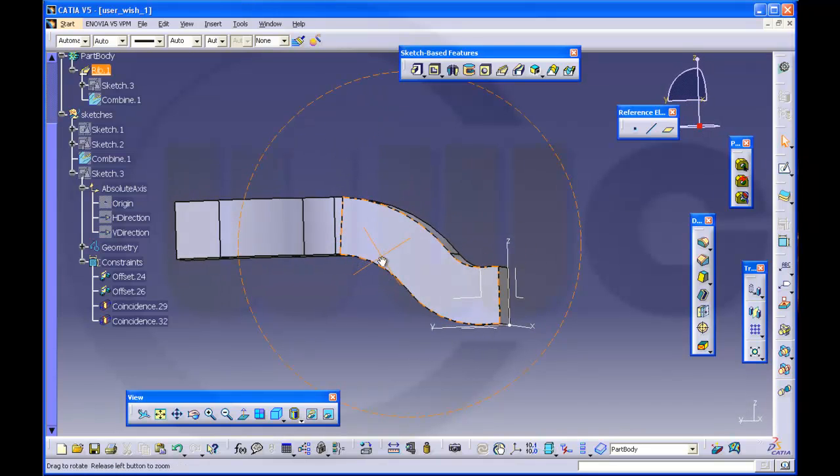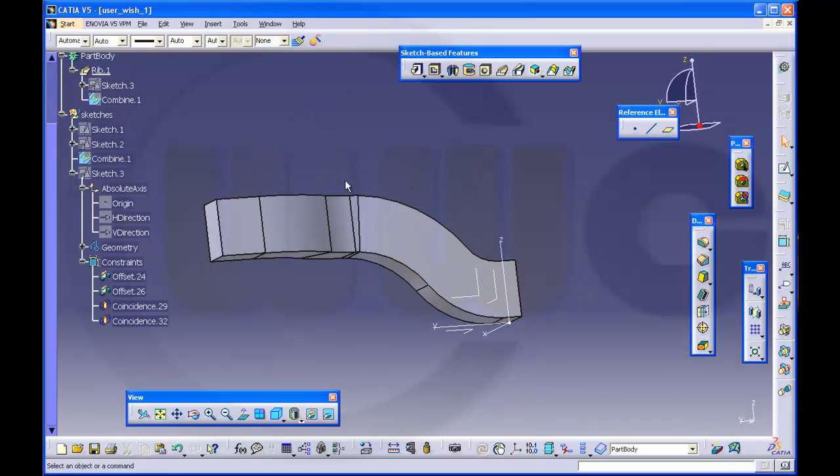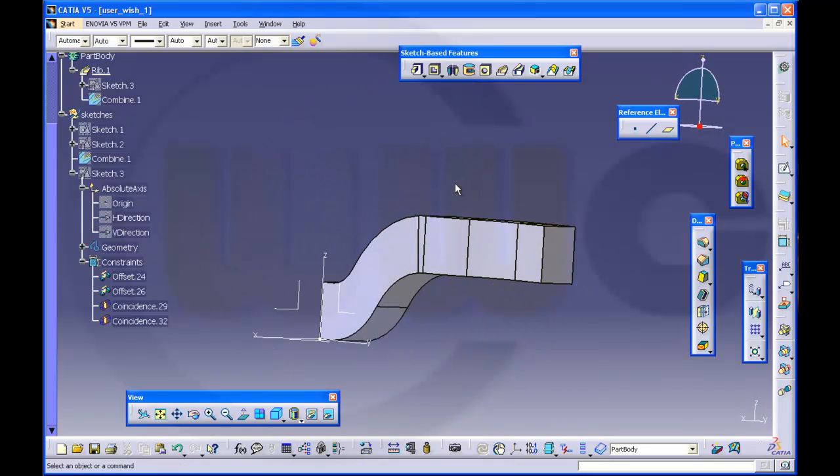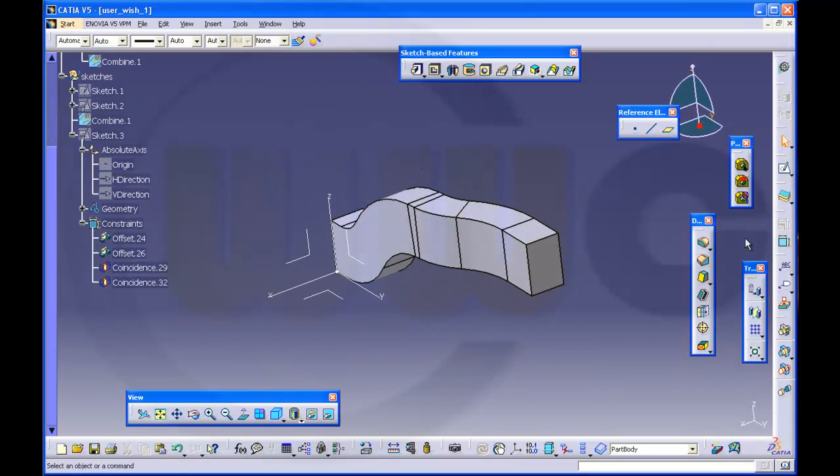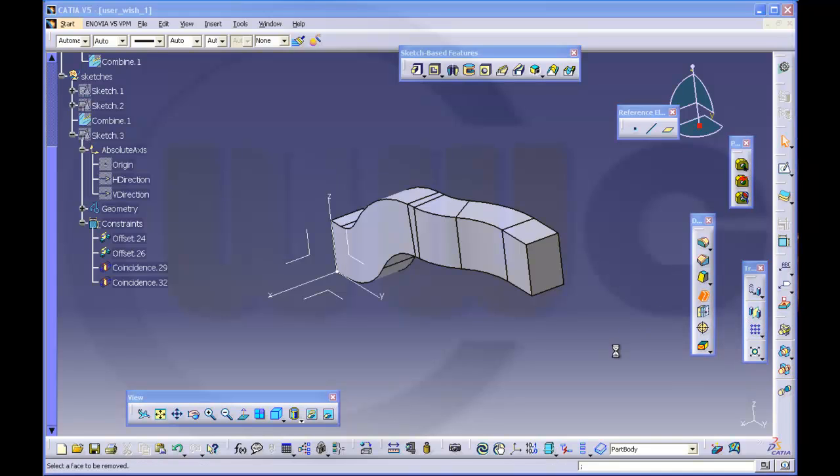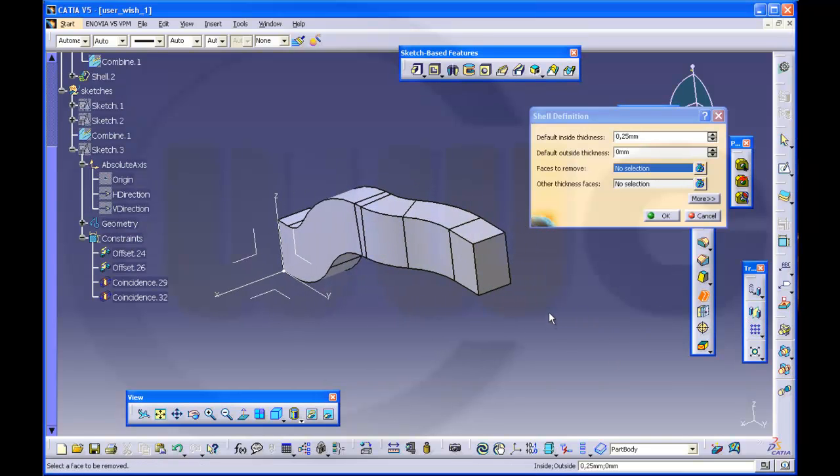And yeah, use shell again. Where is it? Shell. You could do it with a different profile, but I think shell is very convenient to use.